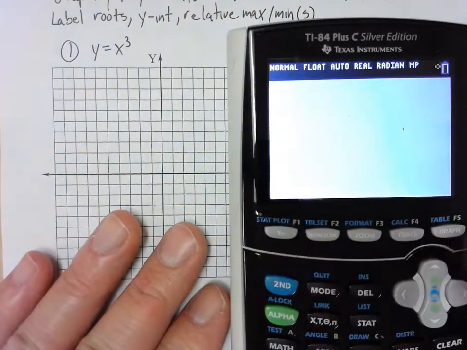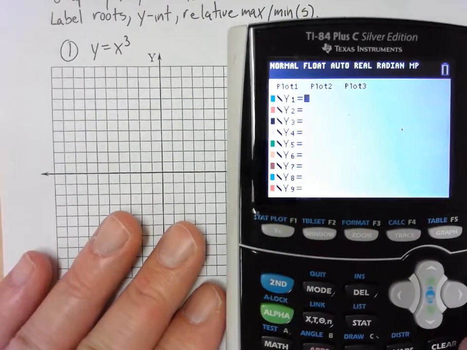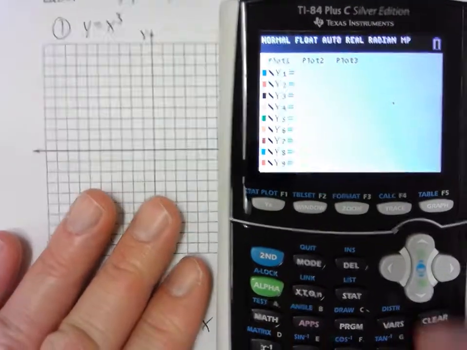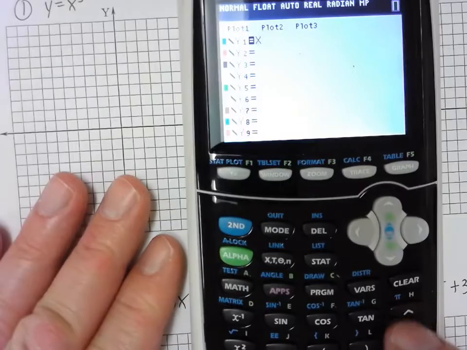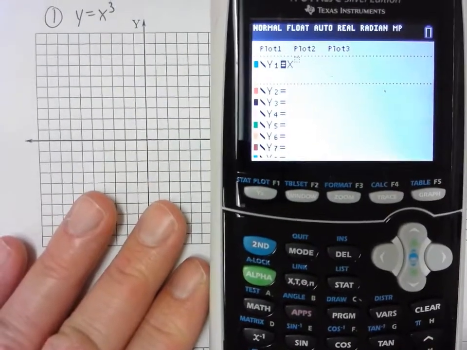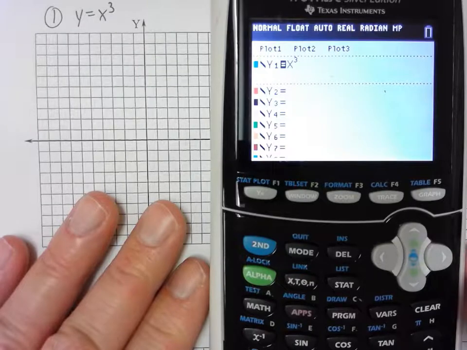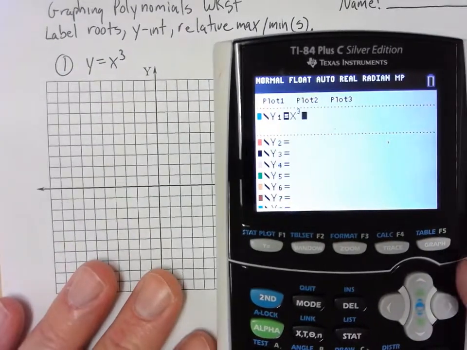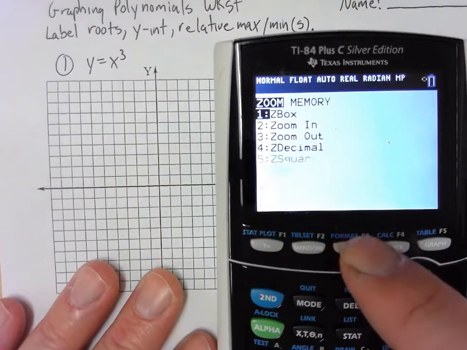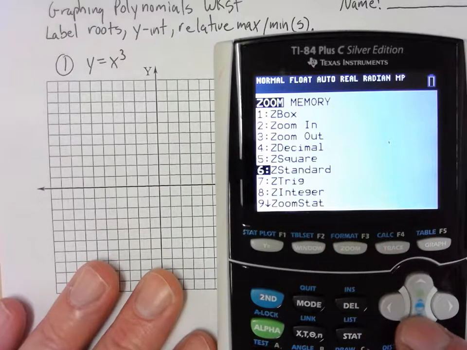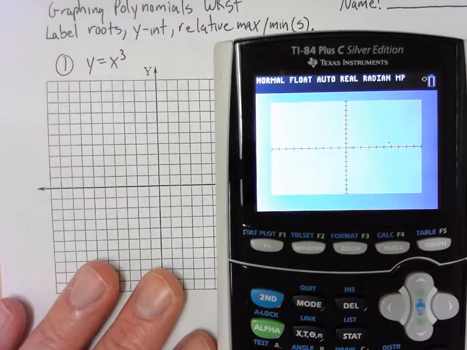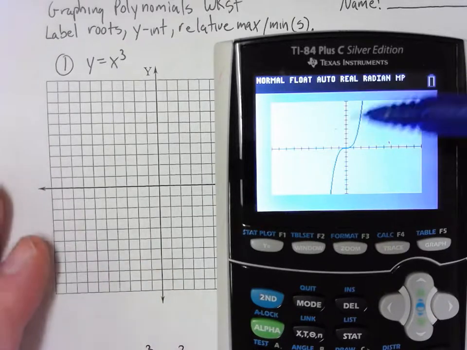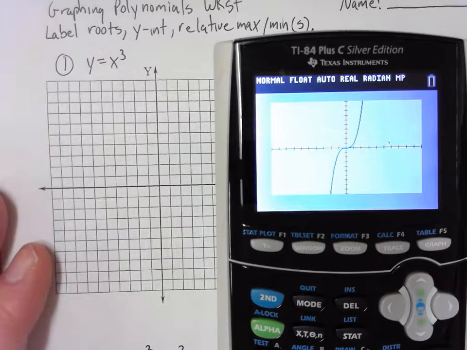So we'll hit y equals, that's where we type the equation in. And I'll hit the variable button x and then raise it with the caret key to the third power, push myself out, and I'm going to graph x cubed. Let's see, zoom, and then number 6 is zoom standard, and that way it looks exactly the same here. So this is the mother of all cubic functions.